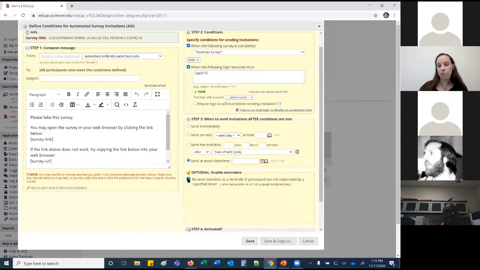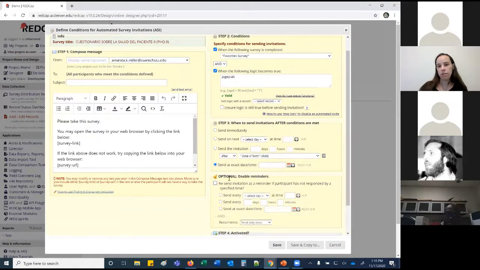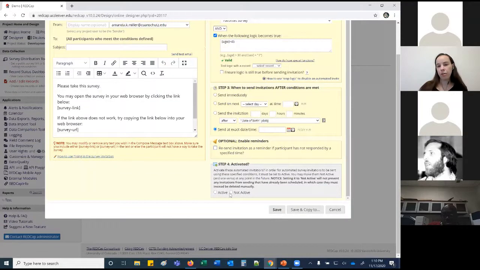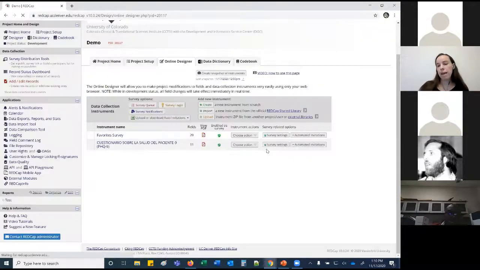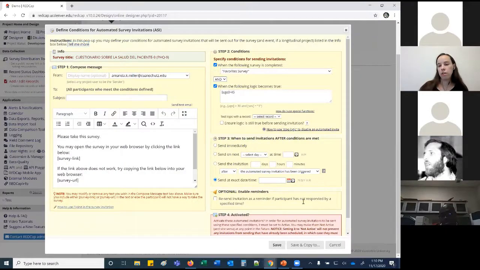I can do those same reminders. And then I can make it active or not active. And I'm going to make it not active because otherwise I'm going to accidentally send myself a lot of invitations. But now anytime this favorite survey is filled out in a way that meets the logic I set up here, it's going to automatically send an invitation if this form is not complete.